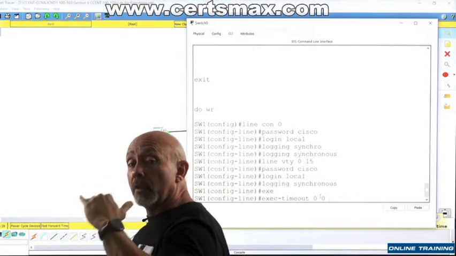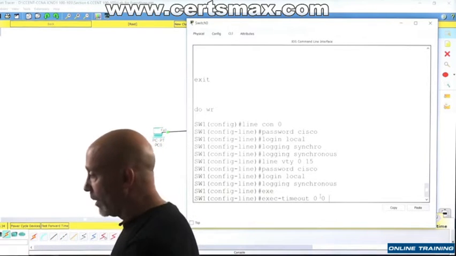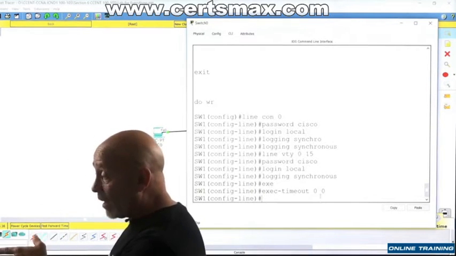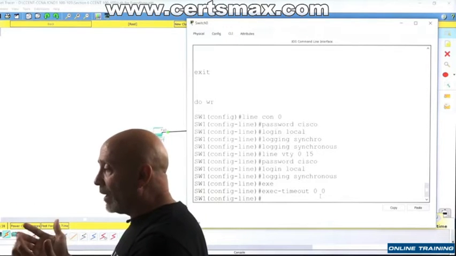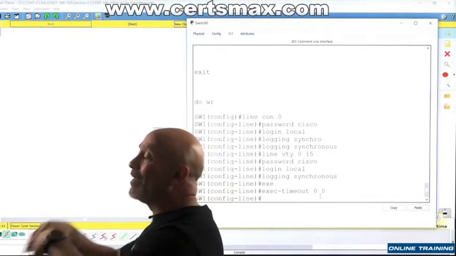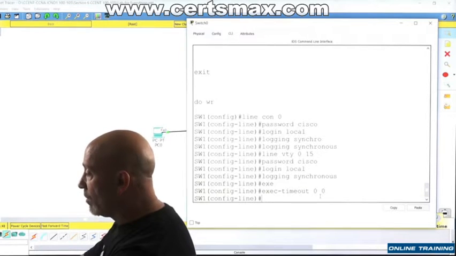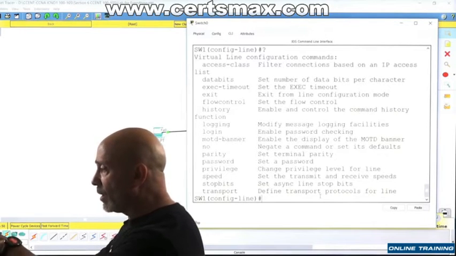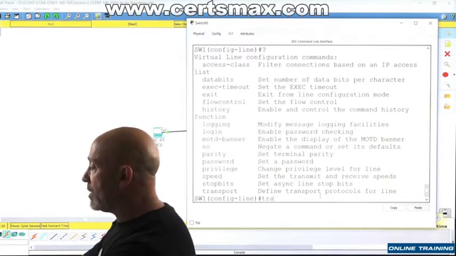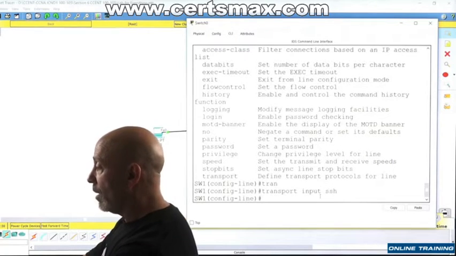Line con 0, your line vtys, and your auxiliary port as well, but we're not going to do the auxiliary port. We're really not going to use it. Here is where you can configure Telnet or SSH. Just by doing that, I've enabled Telnet. But if you do a question mark, you can see that you can do the transport. Transport input ssh. But we haven't configured everything for SSH, have we?